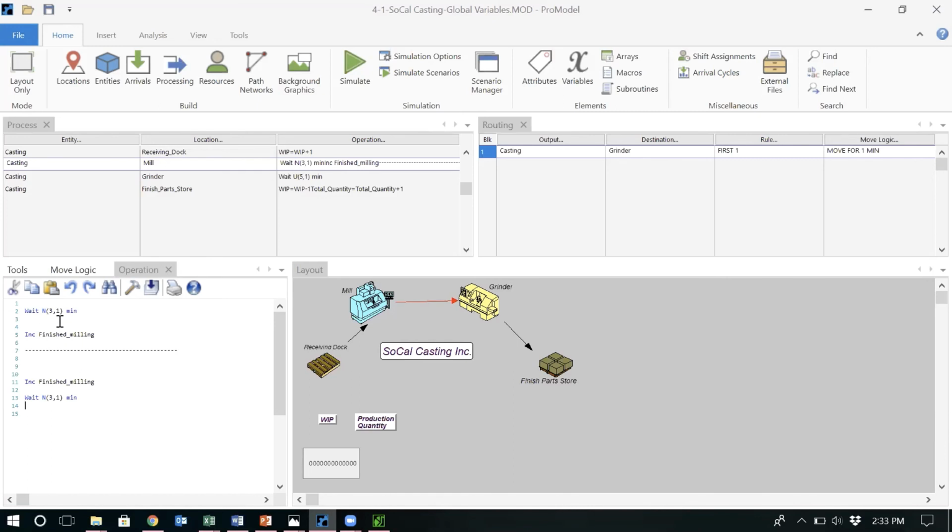Okay, so in the first one, we let the part finish the processing. The part is finished and is really ready to go to the grinder. Then I am going to increase this variable by 1, counting the number of parts that have finished milling. But here in the second method, first I'm going to increase the number of parts that have finished milling by 1, and then the part goes into getting processed.